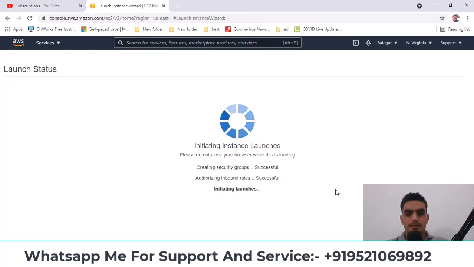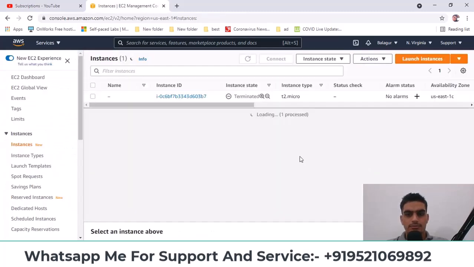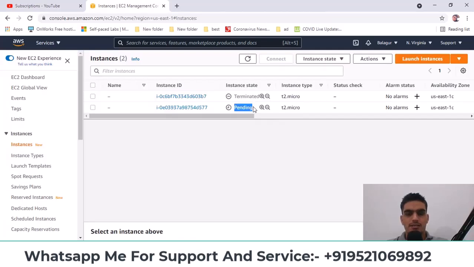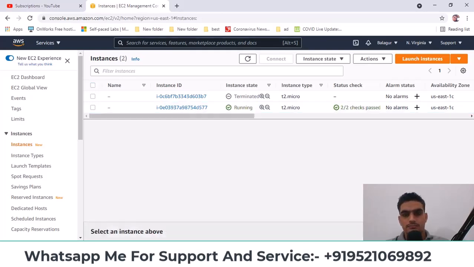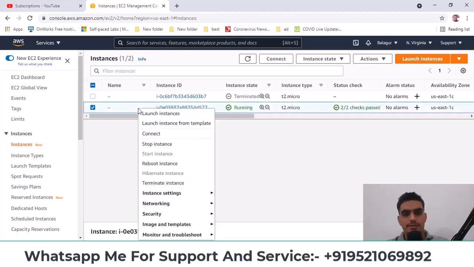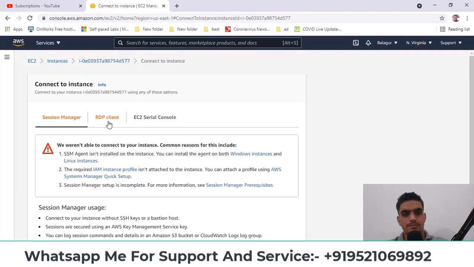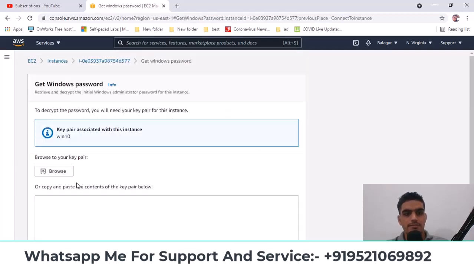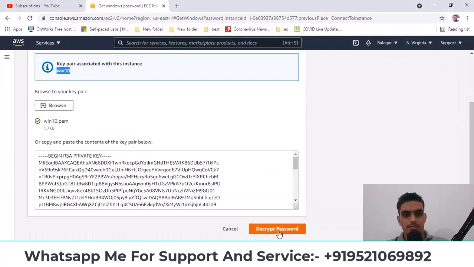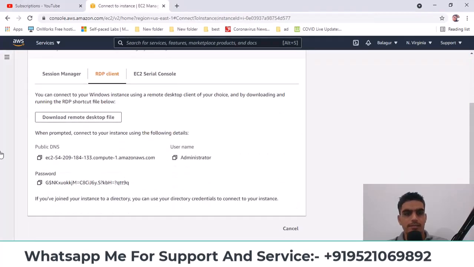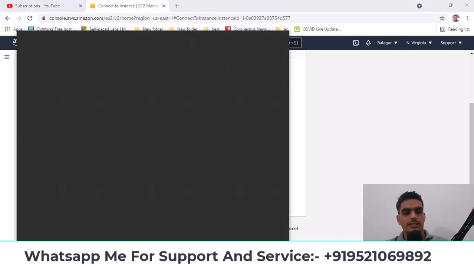Now it's being created. I'll go to View Instances here, and once it becomes active or running, I'll connect to it. I'll pause until then and click Continue. Once the status changes to running, I'll click on it and then click Connect. I'll go to the RDP client and click on Get Password. My key is named Windows, so I'll browse to it. I'll select the windows.pem file here, choose it, and click on Decrypt Password. You'll get all the necessary information here.